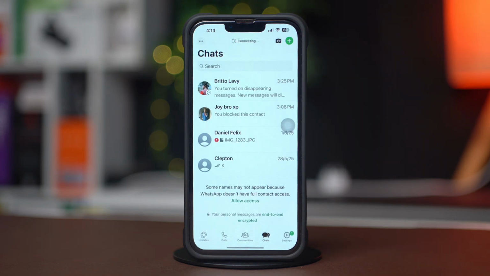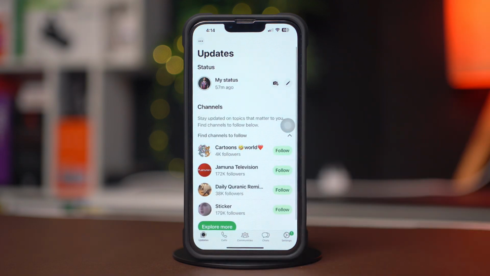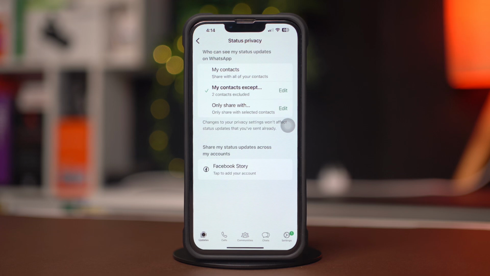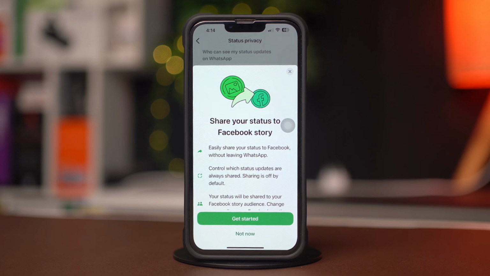Open up the WhatsApp app. After that, tap the Updates tab from the bottom left corner. Now tap on the three dots from the top left corner. Next, tap Status Privacy. Look below, you will find the option called Facebook Story. Tap on it. Next, tap Get Started.